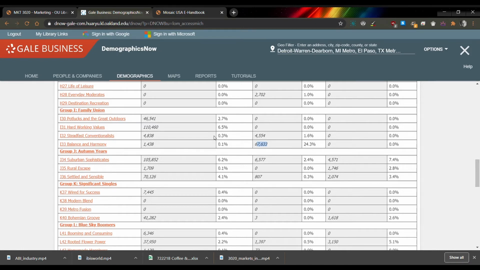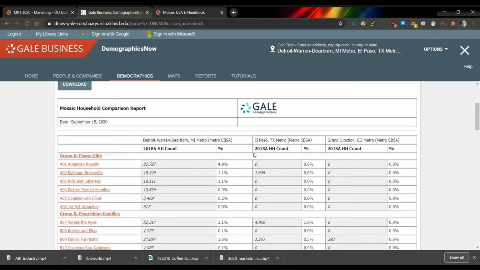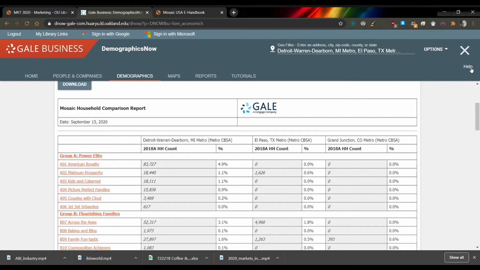Some things to keep in mind. It's nice that we can see those, but sometimes this isn't the best way to view these reports, I guess. So what I would encourage you to do is, over here on the right-hand side, you can click this hamburger menu. That's what those three lines are referred to as, a hamburger menu. And that's where they hide the help information.